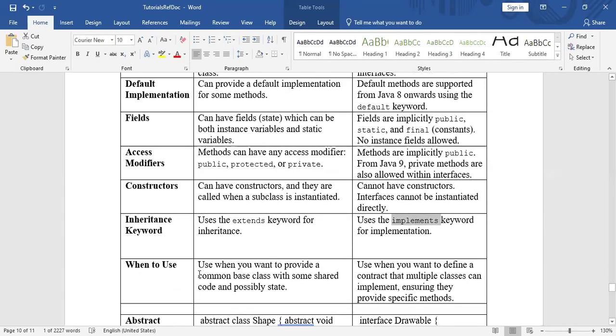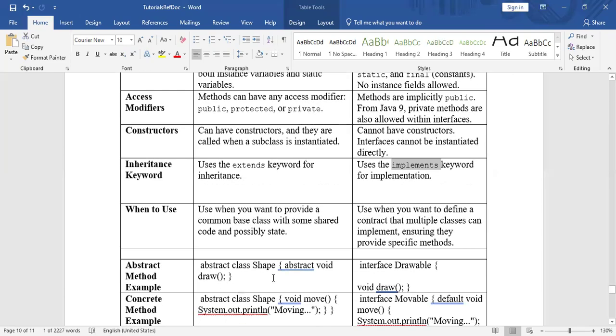When to use? Use an abstract class when you want to provide a common base class with some shared code and possibly state. Whenever we want to write some common logic, we can use an abstract class. Use an interface when you want to define a contract that multiple classes can implement, ensuring they provide specific methods.